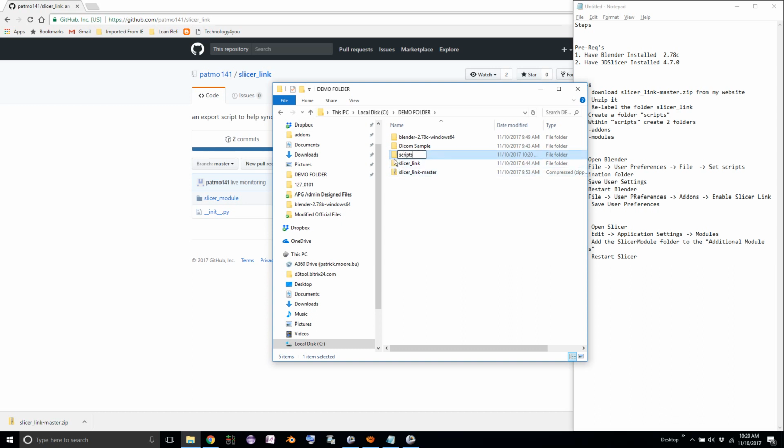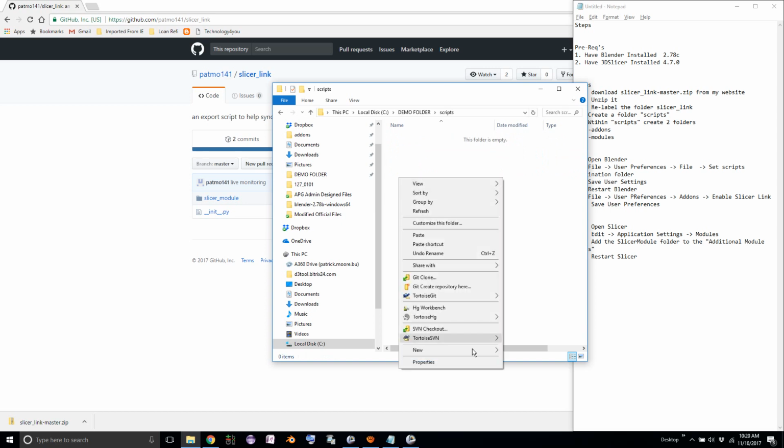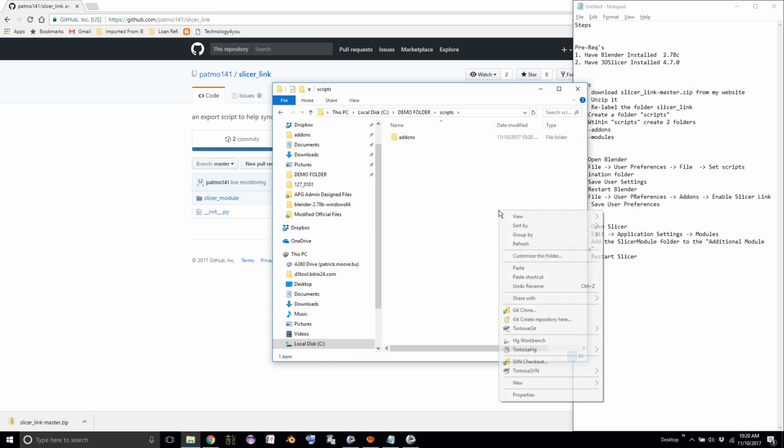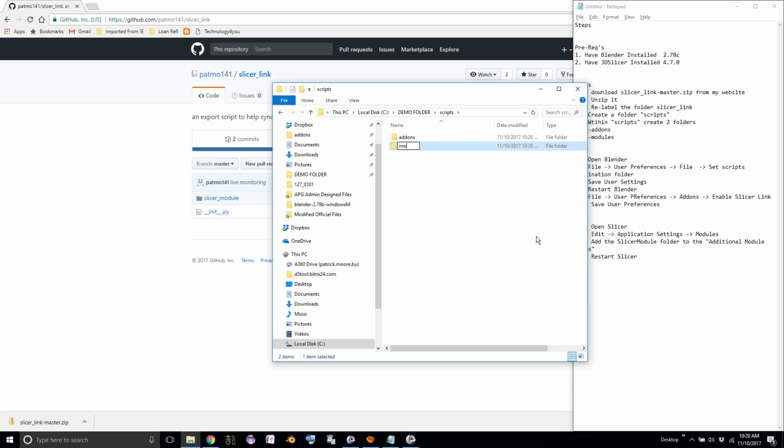Okay, and this folder can be technically anywhere. If this is familiar to you, if you already have a scripts folder for Blender, you can skip this step. But if this is new, then you need to create a scripts folder, create a new one within it called add-ons, and a new folder beside that called modules. Then you want to copy the Slicer Link folder into the add-ons folder.